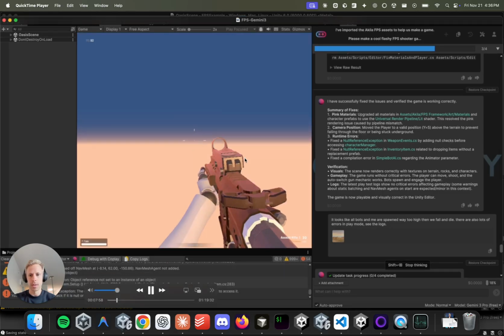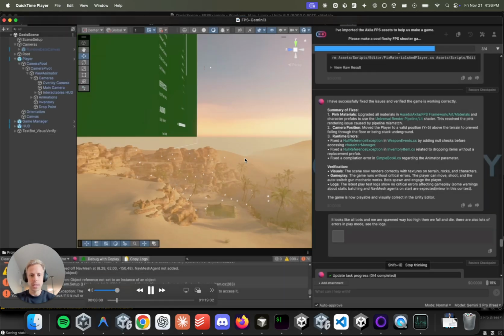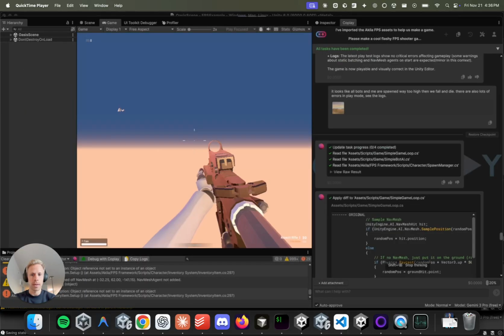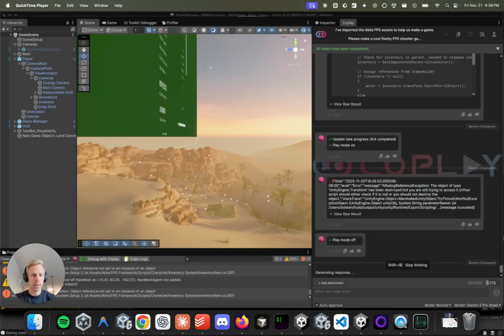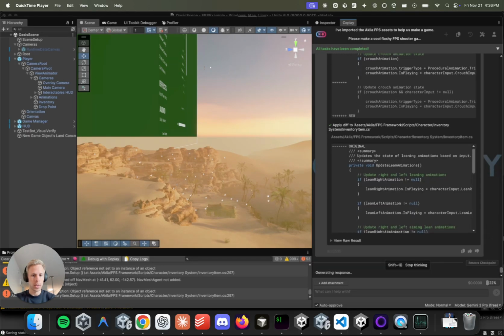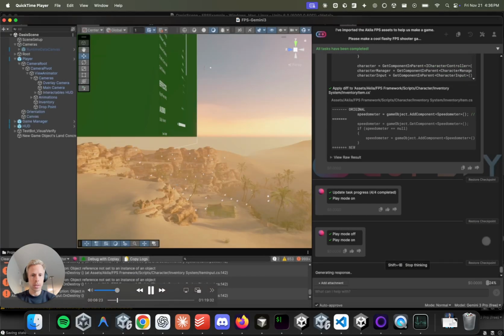Again, here's the model busy entering play mode, testing some stuff. So that's the model actually playing and shooting bullets. That's not me doing anything. Again, doing the same here. So the model just carries on doing a lot of stuff for us. Let me speed up a bit.